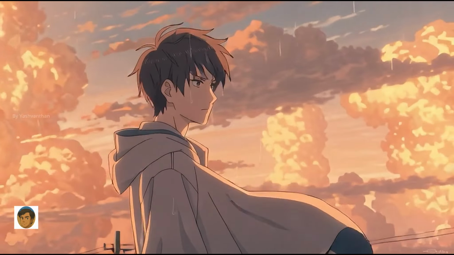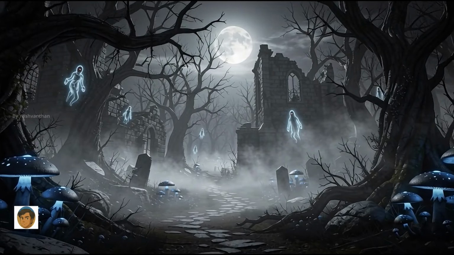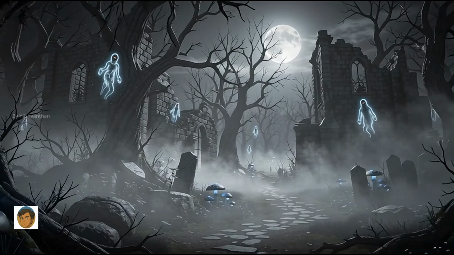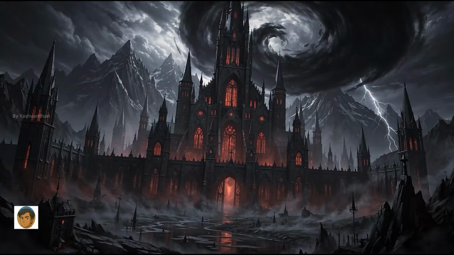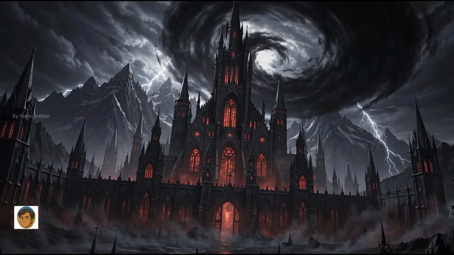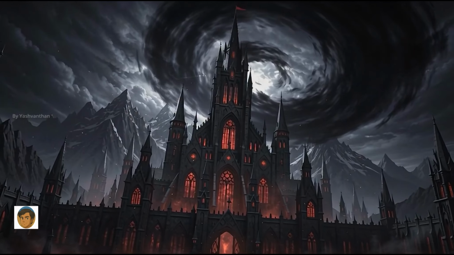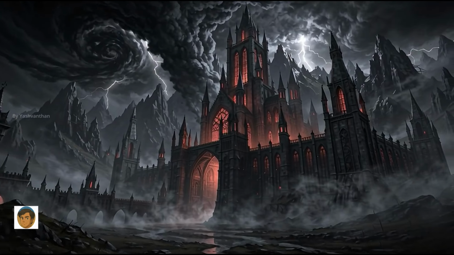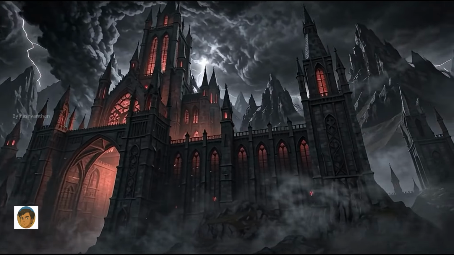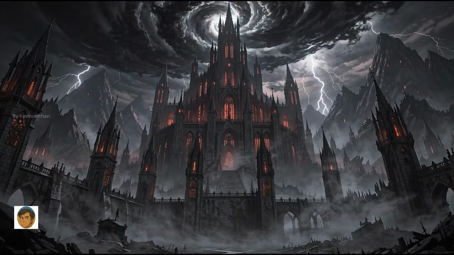Now let's enter darker territory with dark fantasy style. Here, the world becomes mysterious and dangerous. Ancient castles, haunted forests, mythical creatures, dramatic shadows, and powerful warriors dominate the scene. This style is ideal for horror, fantasy novels, role-playing games, and epic adventures.